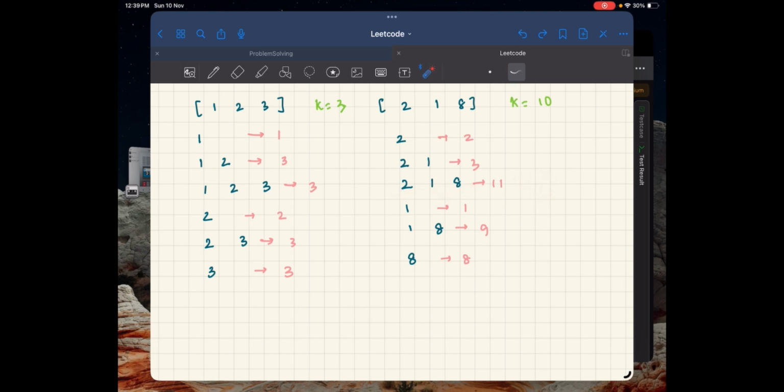If you see the approach which I have taken, I have basically generated all possible subarrays and tried to find the bitwise or for each of them, right? So what would be the time complexity in this case? It would be order of n square.